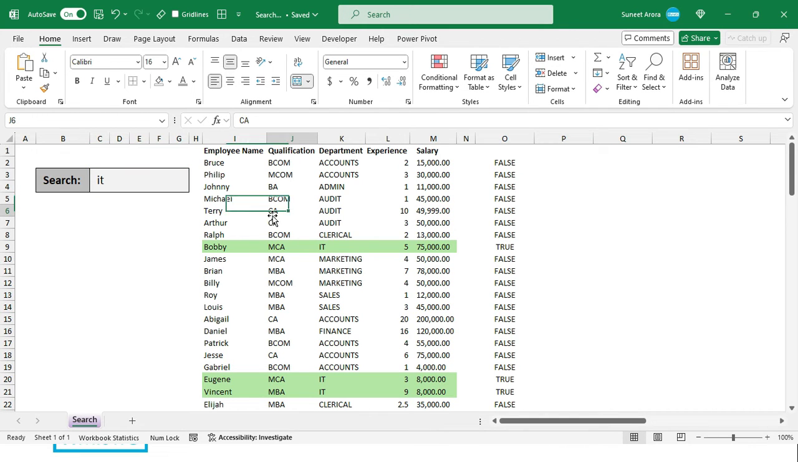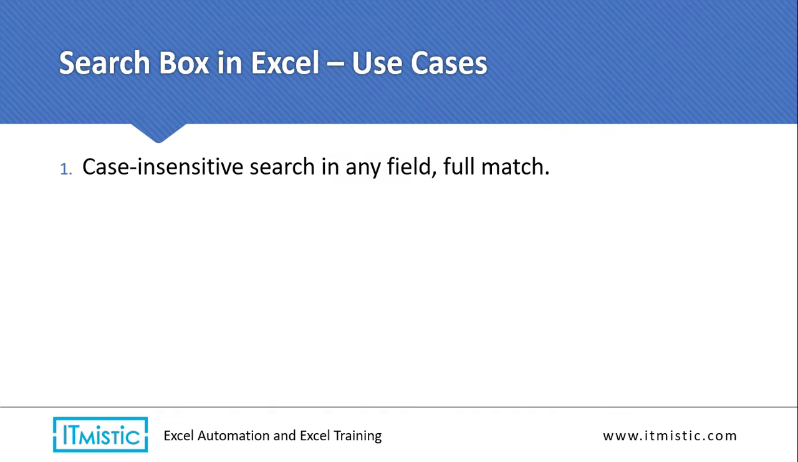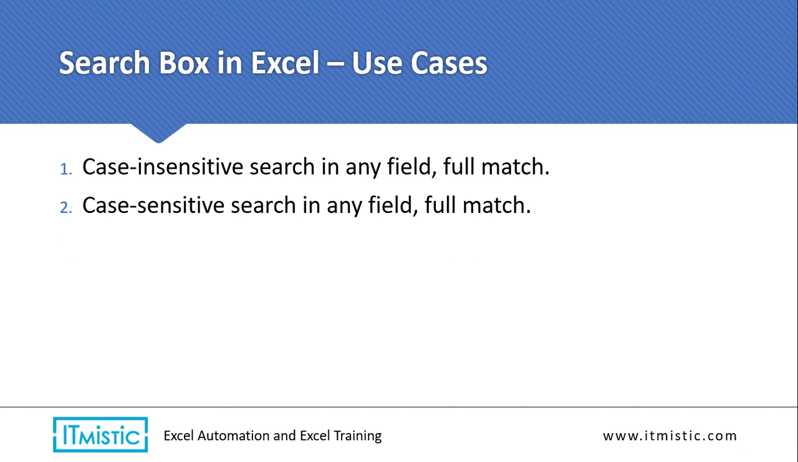Okay, now let us see what else we can try. If I type, let's say, com for bcom or mcom, it is not highlighting any single record. But if I type mcom, it will highlight all the records that have mcom in them, right? So that was our first case. So basically we need to find an appropriate function or formula that works for each case. The second case is case sensitive search in any field using full match again.